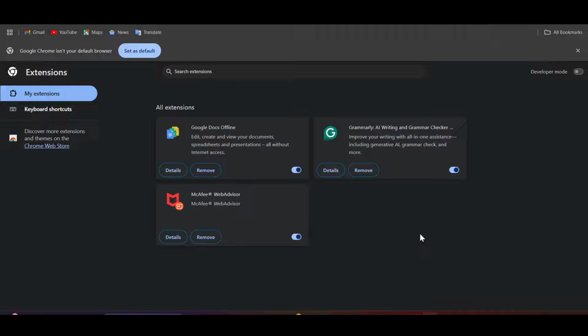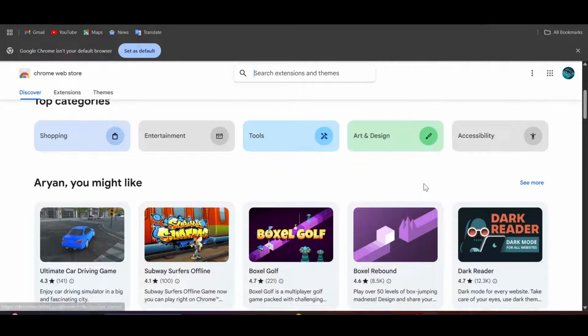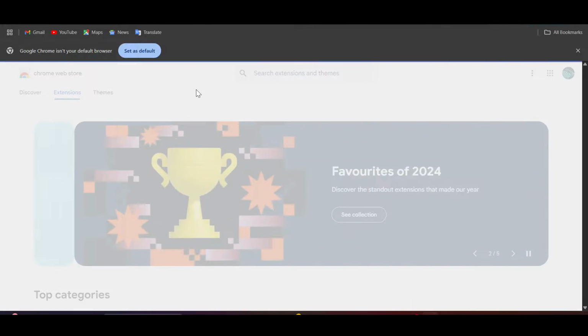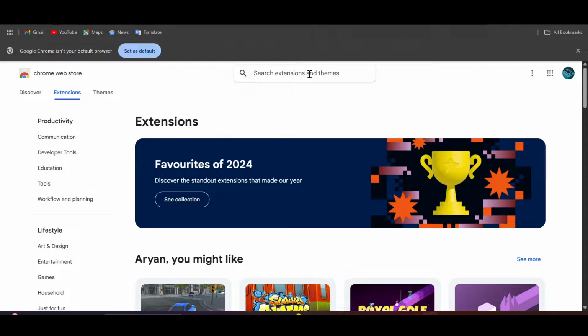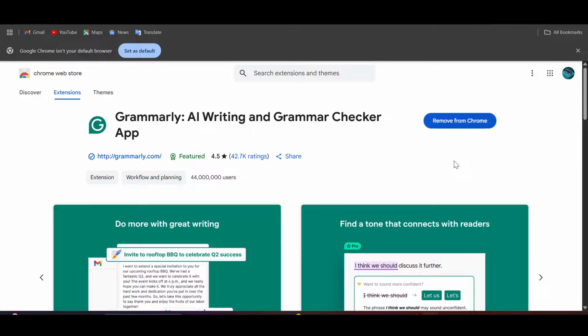But if you are new to Grammarly and you want to install the extension, right click again on the three dots, over to extensions and then visit Chrome Web Store. From here you can download Grammarly. Just simply go to this extensions and search for Grammarly, and here you will see that you can install it from here. And as I have already installed Grammarly, it shows me to remove it from Chrome, but I don't want to for now.